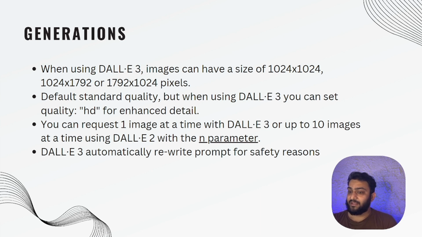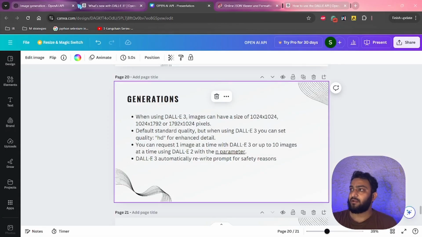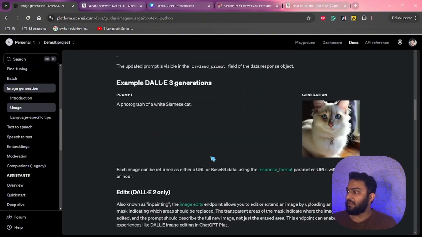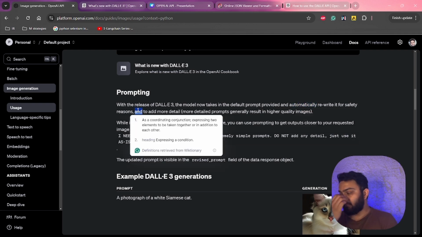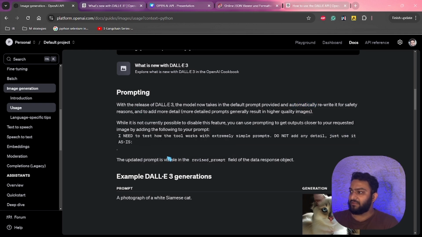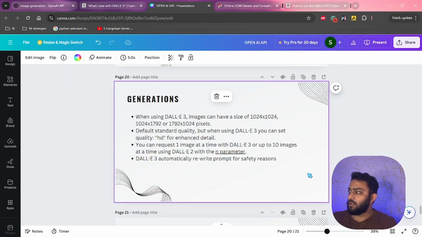DALL-E 3 automatically rewrites the prompt for safety reasons. So basically this is something that they say on their official page, and they say that DALL-E 3 would do this, as you can see in here. It now takes the default prompt provided and automatically rewrites it for safety reasons. So this is something that they do, and you can always check that with this parameter. Once the output has come, you can check inside this, in which you would be able to see what actual prompt was given. And they're saying that it is currently not possible to disable this thing, right? So that's the issue. Cool.